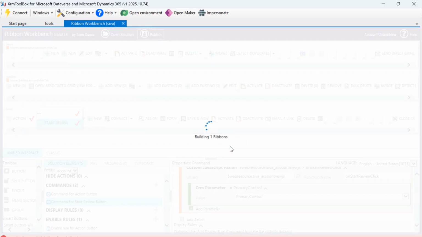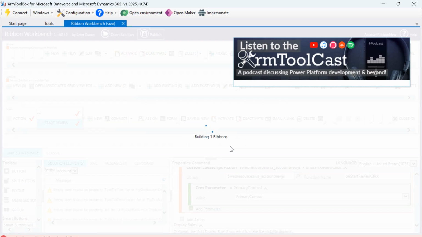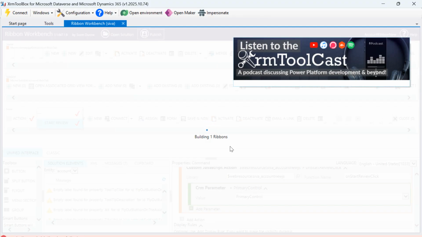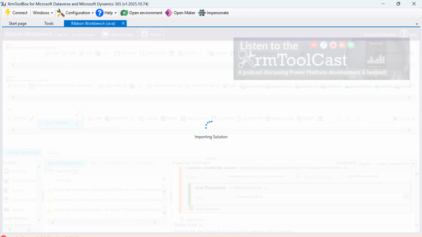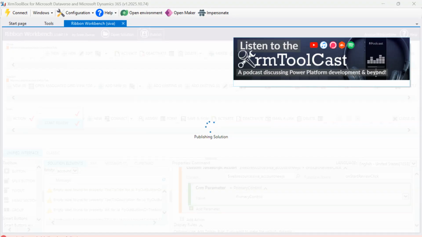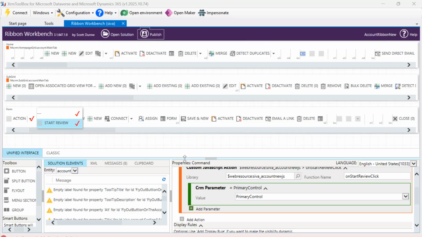So click on OK here. So it is building a solution. It will take a while. Let us wait. Import in progress. Publishing solution. So it was published successfully. Now go to the Power Apps.